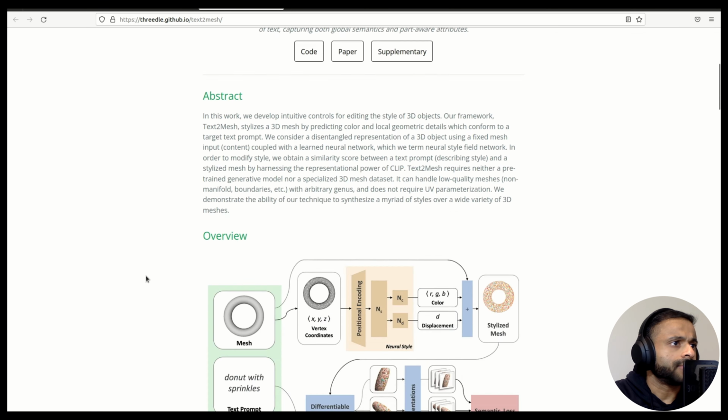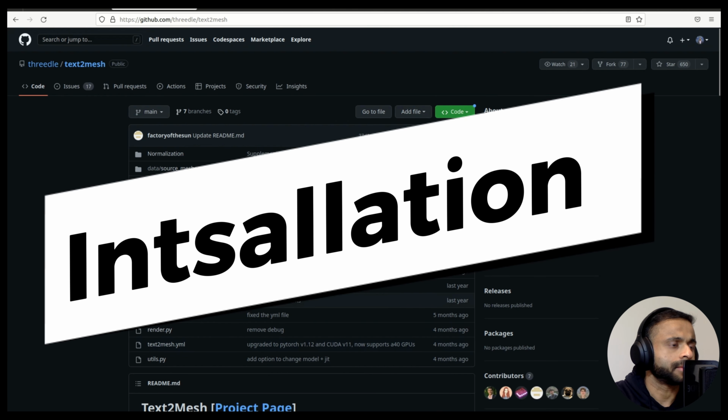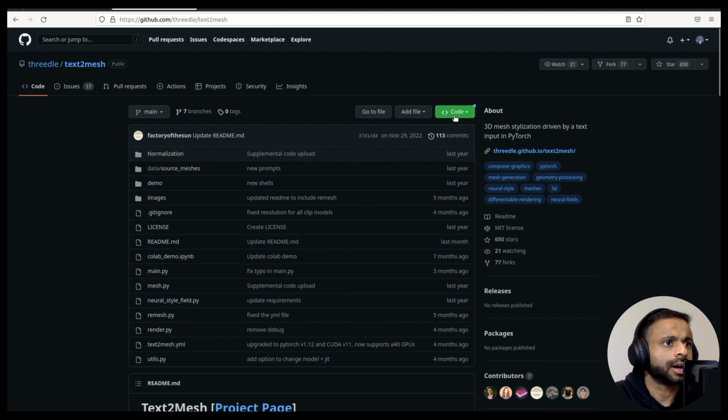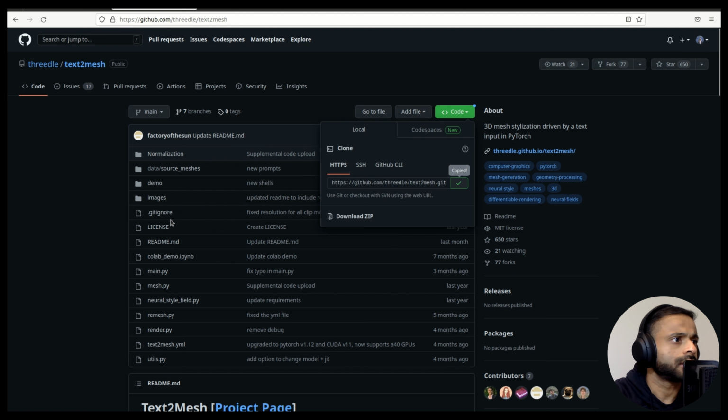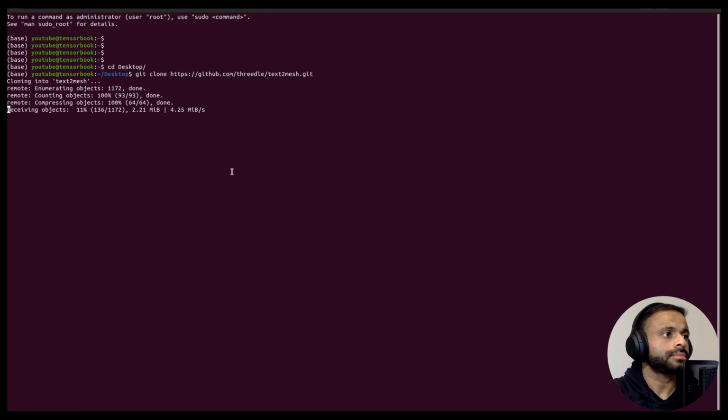So if you click on code, you will be able to see their GitHub page, and the setup is absolutely simple. So let's go through installing the text-to-mesh project. First thing you have to do is git clone the project. So I'll actually do it in desktop. So let's do git clone here. It should take a few minutes to complete because there are a lot of files in there.